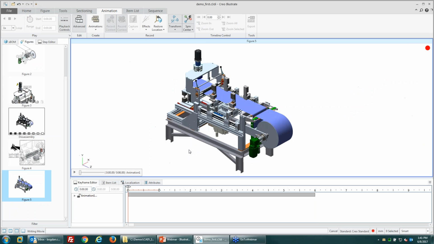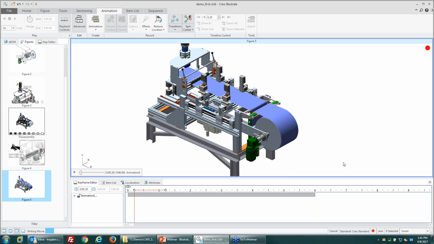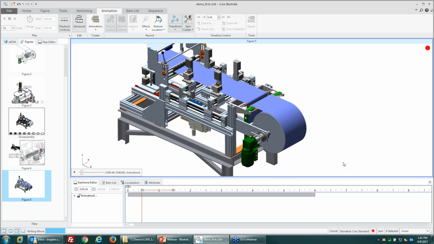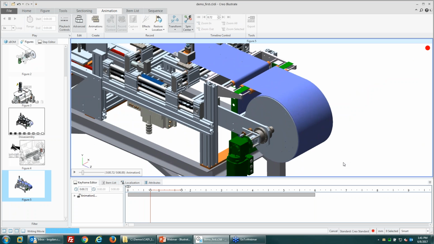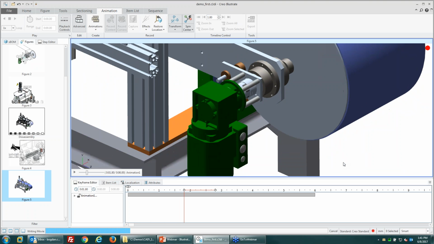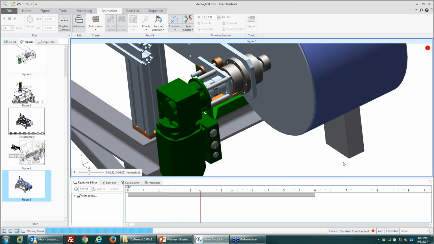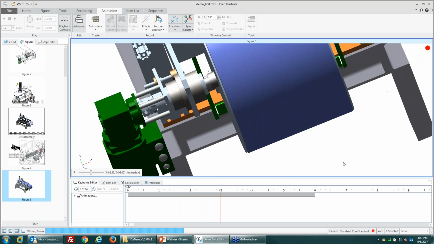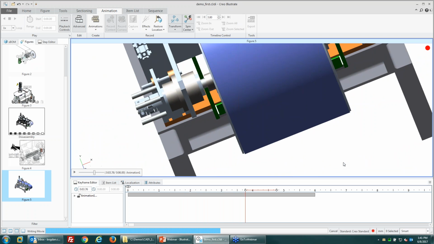So if I do that export, this is going to go through and write that movie file. So now I can take that movie file and open it with Windows Media Player or something like that and share this with other people outside of Creo Illustrate. So this is capturing my movie that I'm showing on the screen right now.